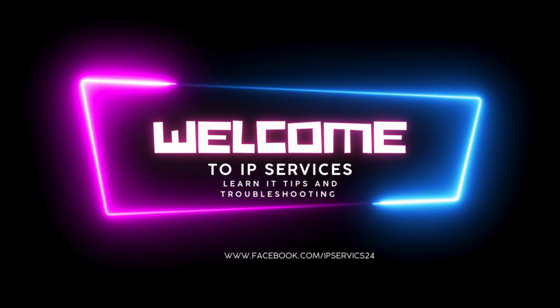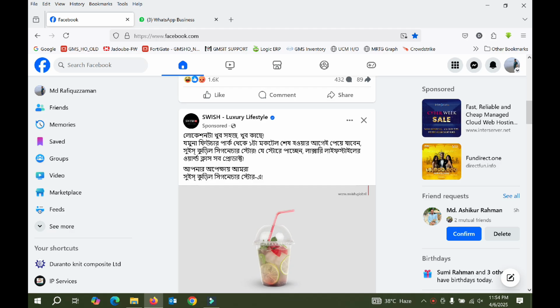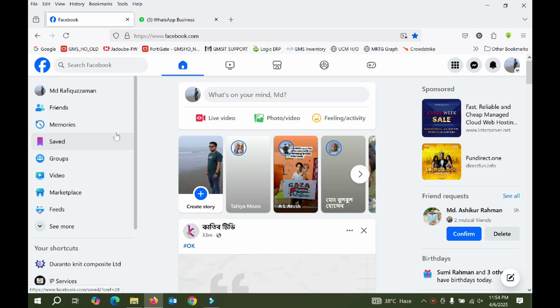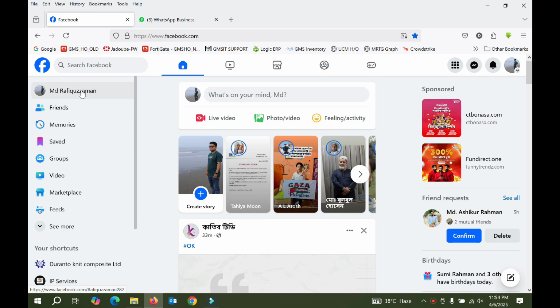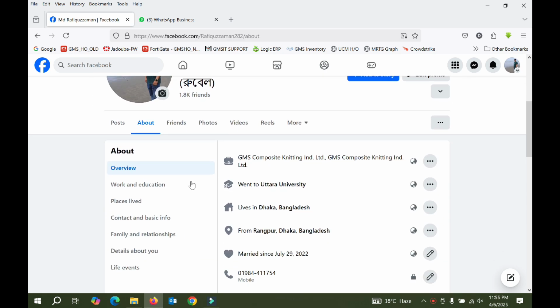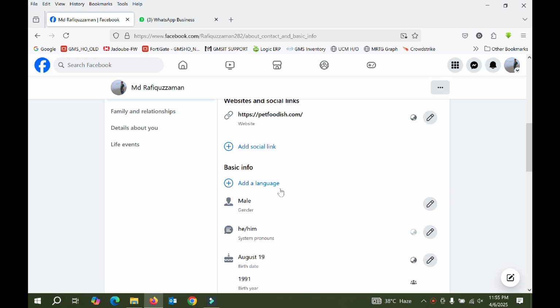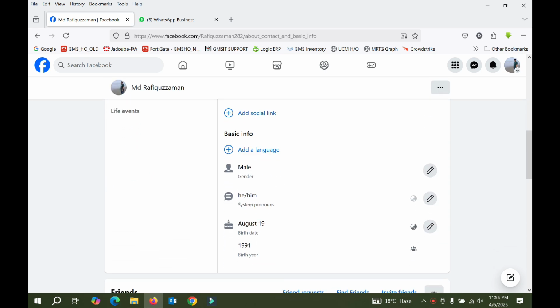Today I am showing how to change gender on Facebook 2025. Let's start. First of all, click your profile icon at the left side corner, then click About, then click Contact and basic info. Scroll down to the gender section and click the edit button.